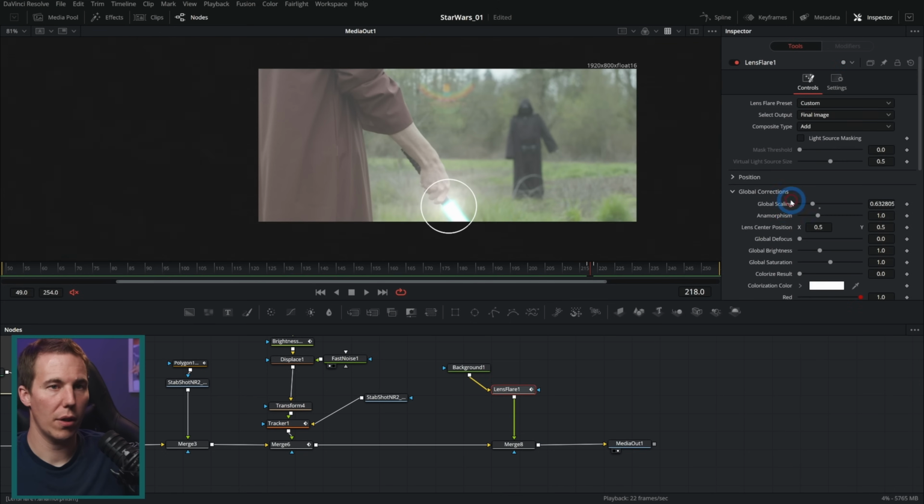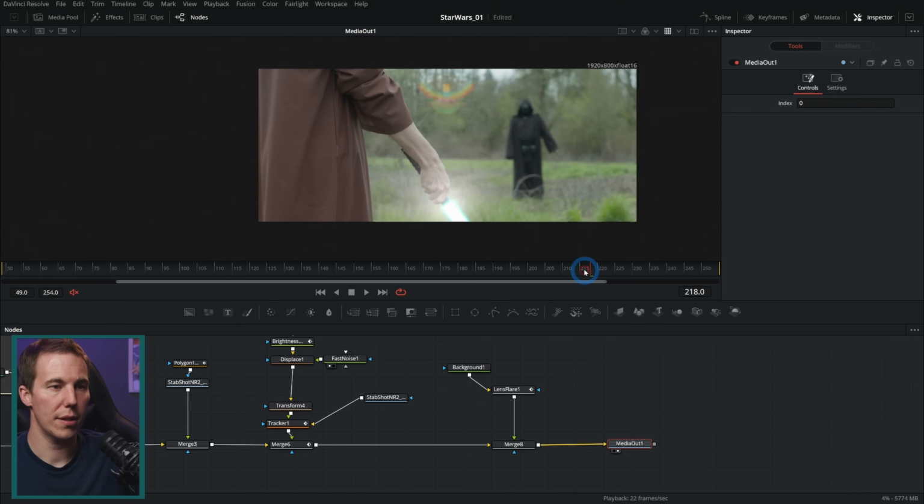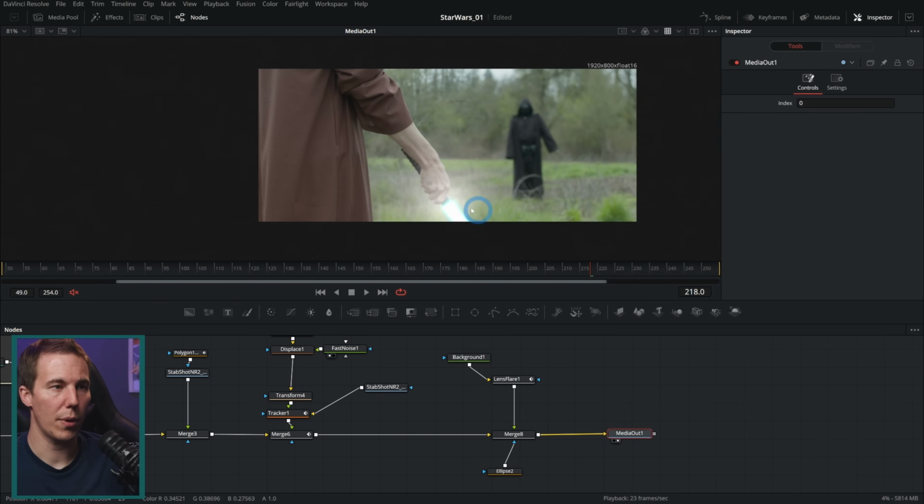So maybe just a little bit hardcore on the full screen glare. I'm going to take that glare down. So it's just bright right there where the lightsaber is. Cool. Might even mask this out a little bit. Let's go ahead and take this ellipse mask. Let's just kind of soften that out just so it's a little brighter right there. There we go. And it's not like a full screen glare. It's just brighter right there for a second. That works. That's nice.